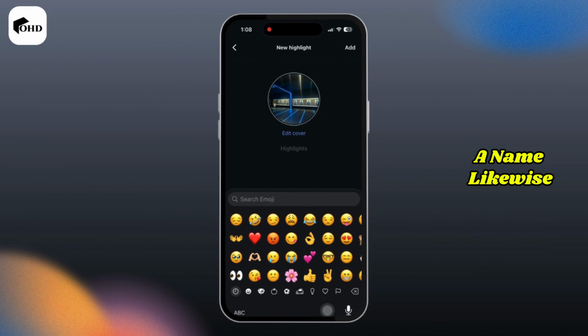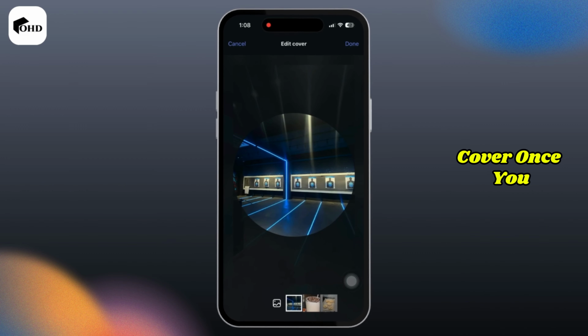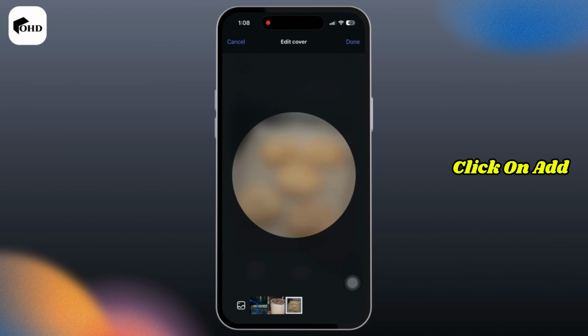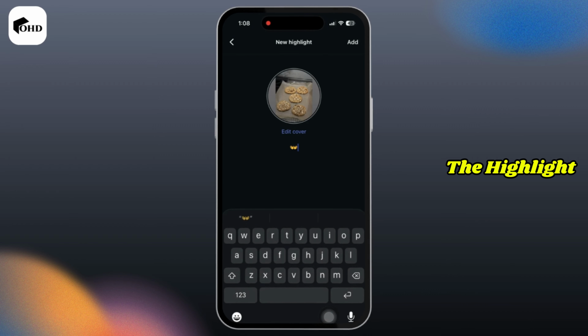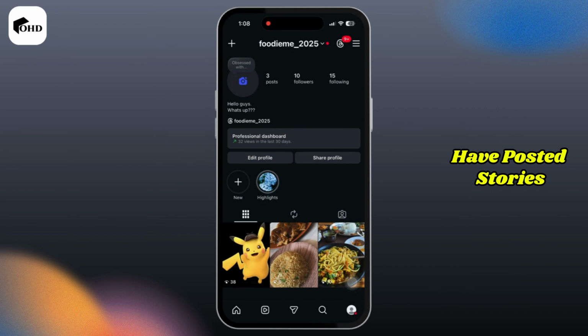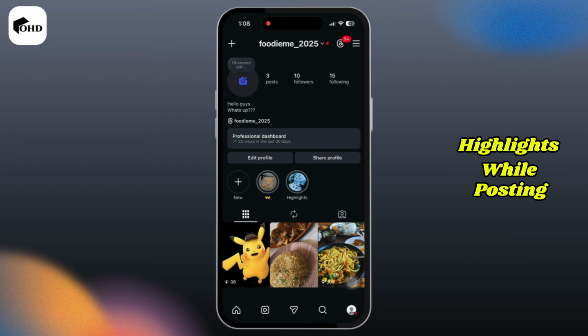Now give it a name. Likewise, you can select Cover. Once you do that, click on Add. With that, you have just created the highlight. Keep in mind that you must have posted stories before in order to create highlights. You can also add stories to highlights while posting them.